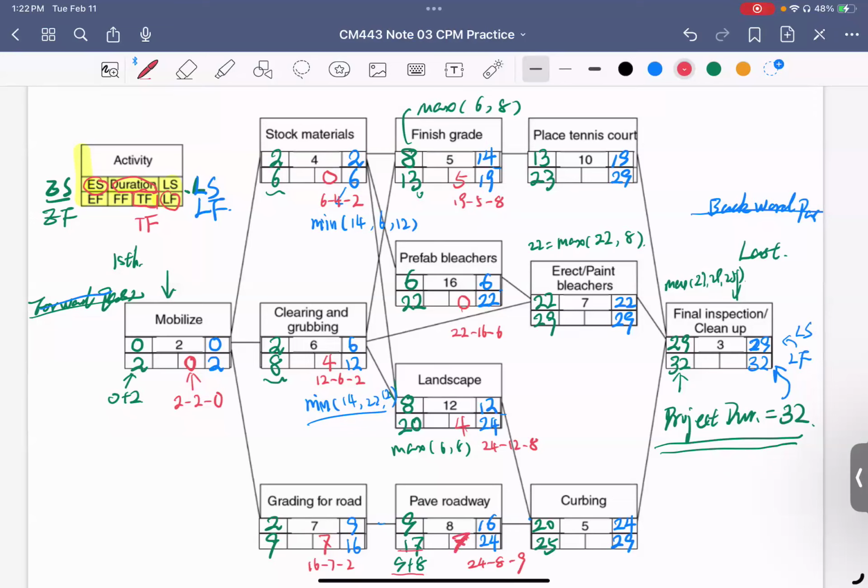This is 7. And this you have 29 minus 10 minus 13, so you will get 6. 29 minus 7 minus 22, you get 0. 29 minus 5 minus 20, you get 4. And this is 0.